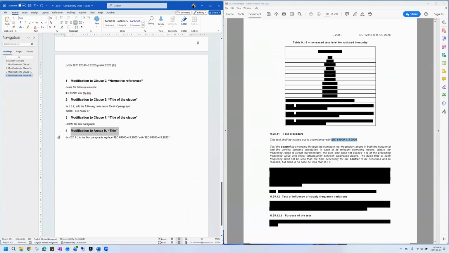You can simply add this modification. So you say modification to Annex H, and then you change in H.25.11, which is where we are here, in the first paragraph, you replace the 2006 edition with the 2020 edition. You will do this throughout your IEC standard, wherever a normative reference is made to this 2006 standard.